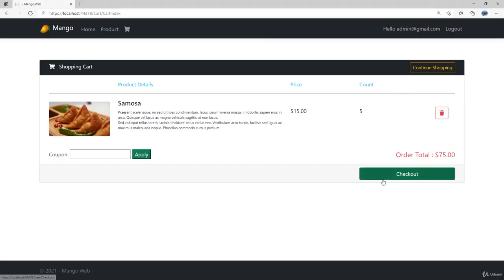Now we want to work on the final checkout page. So when a user clicks here, we will display the same details in a slightly different format, and then we will ask for the user details and we will have a button to place order.